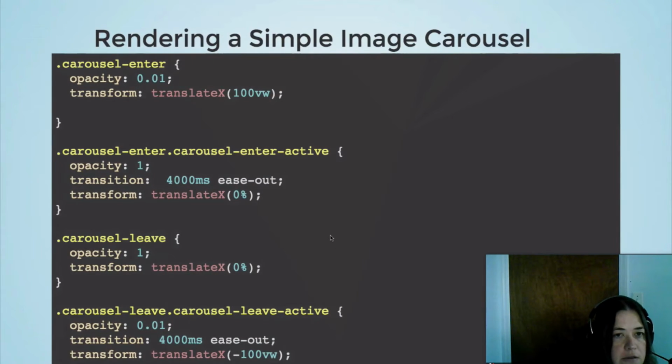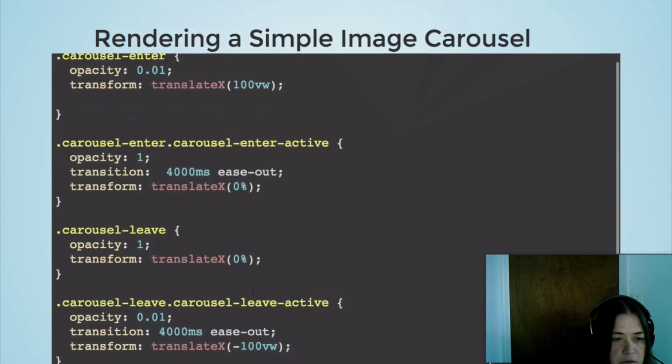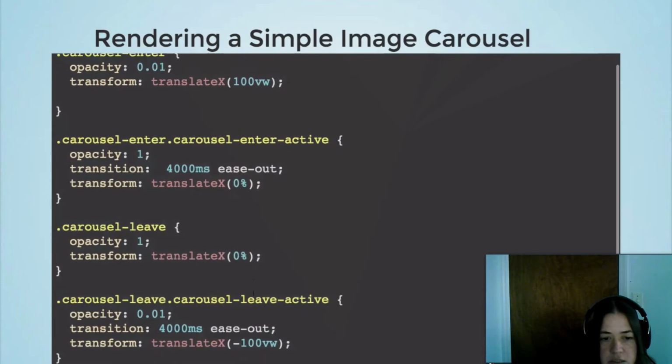So here we did two simple transitions. We have an opacity transition and a transformation. So this will go from opacity 0.01 to 1 on enter and go from 100 view width, so off the right side of the screen to the center, and then on leave it does the opposite. And this is a way that we can handle those CSS transitions within React.